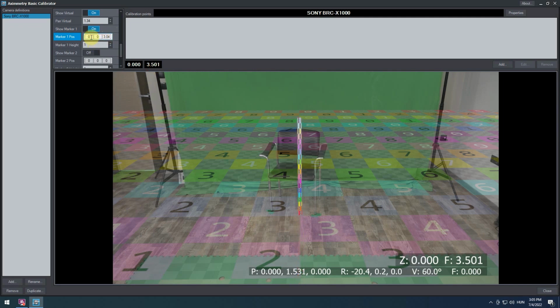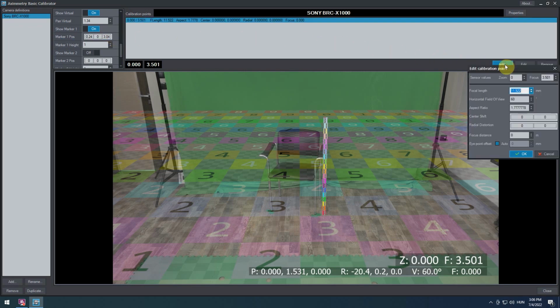Note that the marker's parameters, such as position and height, are all meant in meters, so their value should be proportional to the position and scale of our chair. When adjusting the marker 1 position parameter, make sure you don't adjust the value of the y-axis, which is the second box out of the 3. In the bottom right corner of the calibration points window, click Add. Now we have added our first calibration point, but we still need to calibrate it.